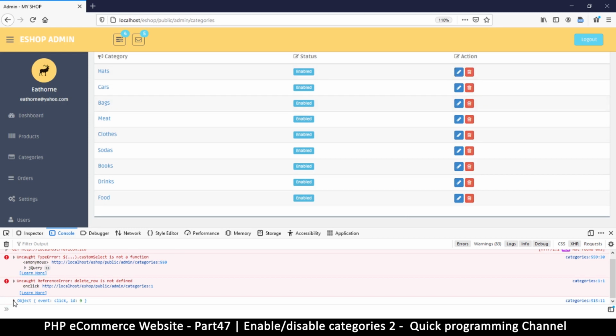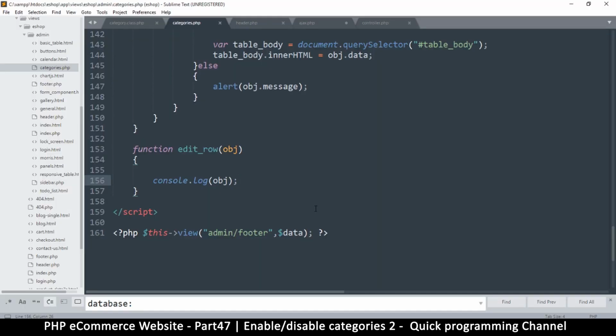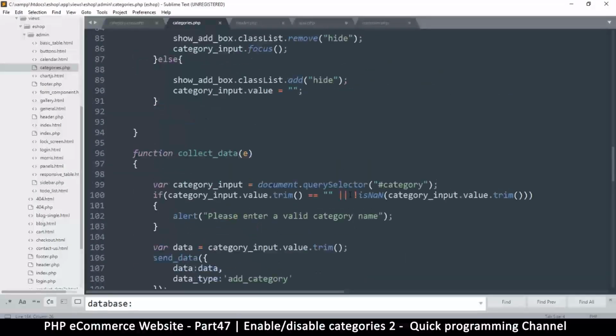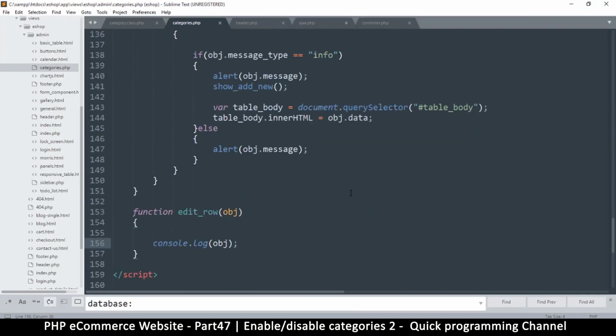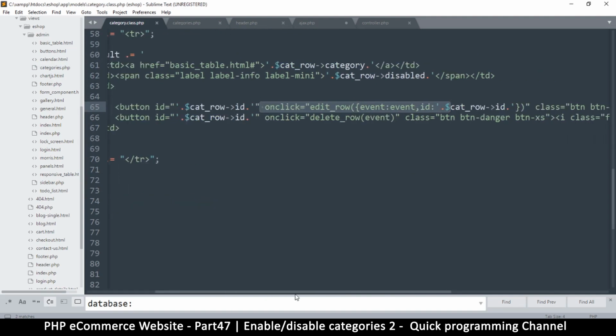So there we go. So now if you look at the result, your result is an object which has an event in there, and then it's got an ID as well, which is very good. So that's one way of doing it. This is one way you can send data from an HTML element to a JavaScript function.